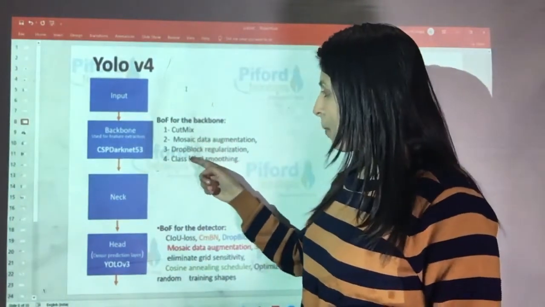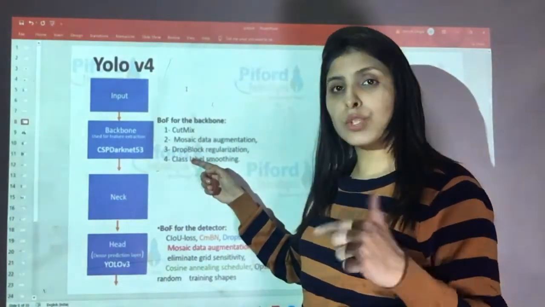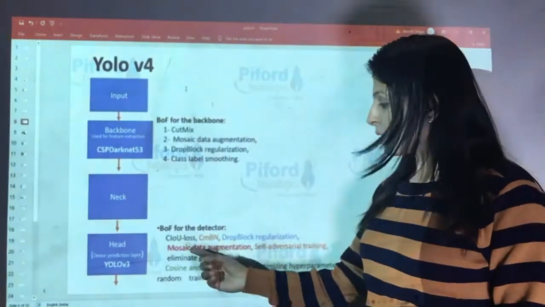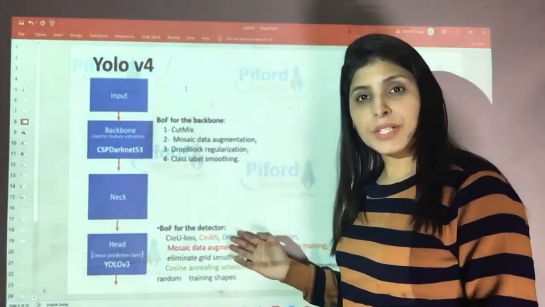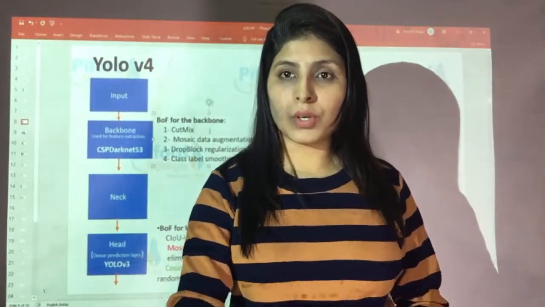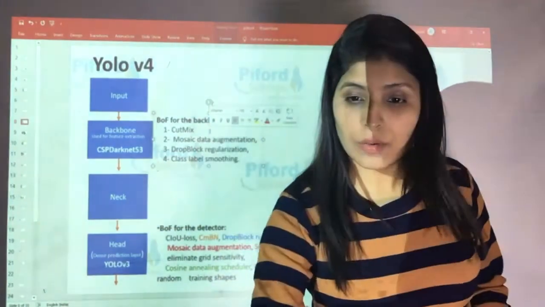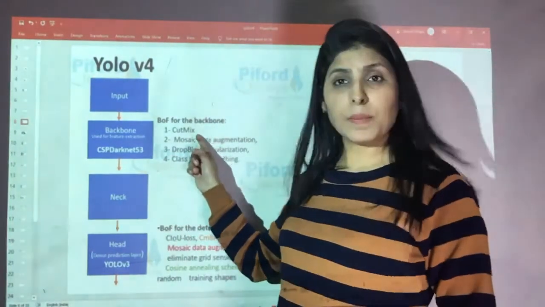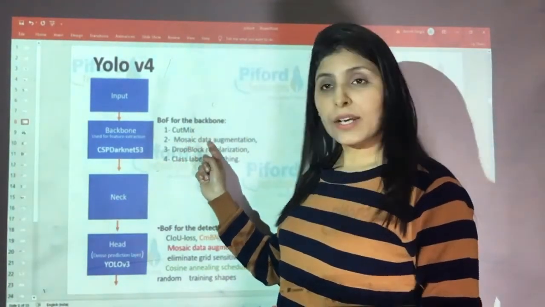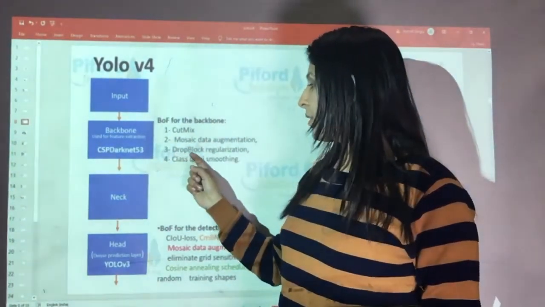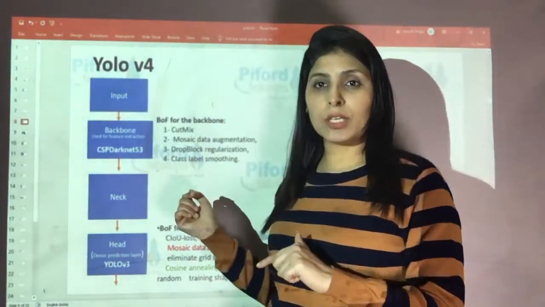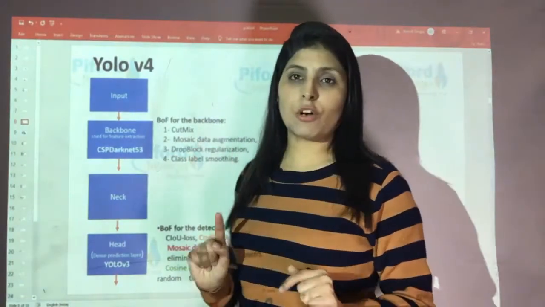So these are the names of those bag of freebies which we are using over here, and these are the names of techniques which we are using under this detector category. If I talk about this backbone, the very first thing which we are using over here is cut mix. This is a data augmentation technique, right? And then we are using mosaic data augmentation, and after that we are using drop block and class label smoothing. So let's discuss each of these features one by one.